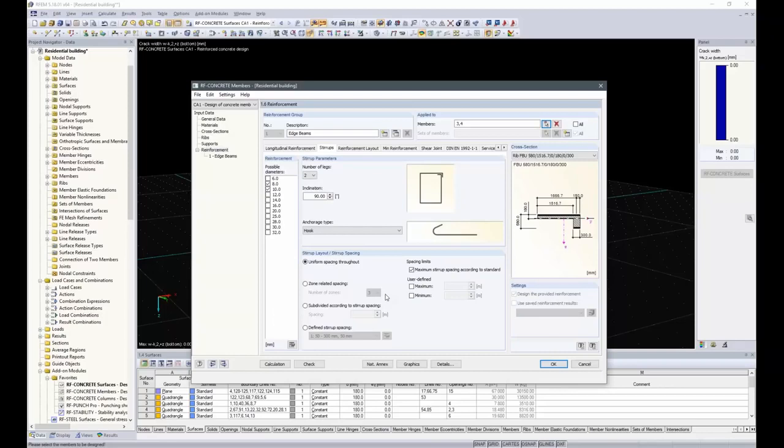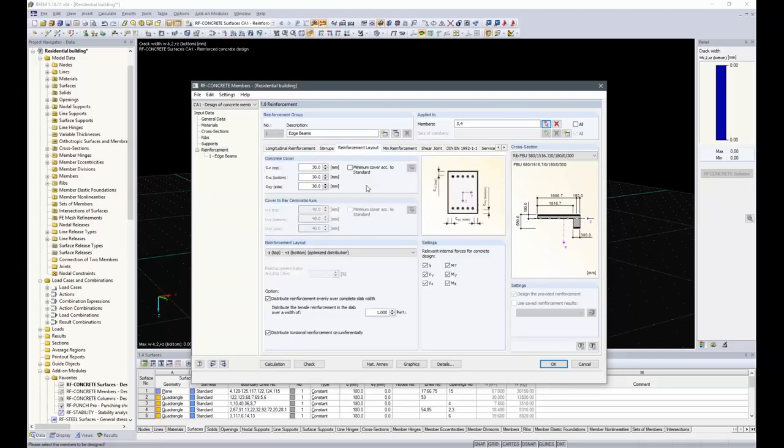Here it's possible to define the stirrup spacing related to zones subdivided according to spacing, or with a self-defined spacing, but we stick with the uniform spacing throughout. Next is the reinforcement layout.